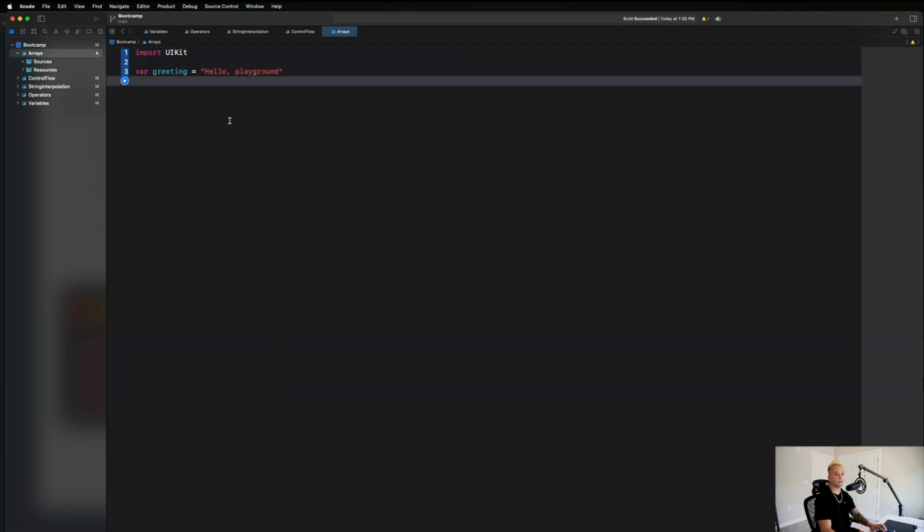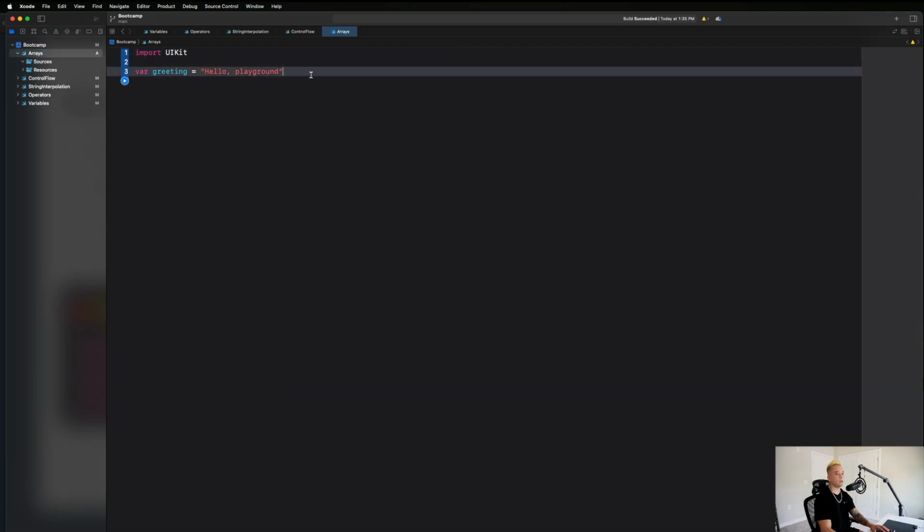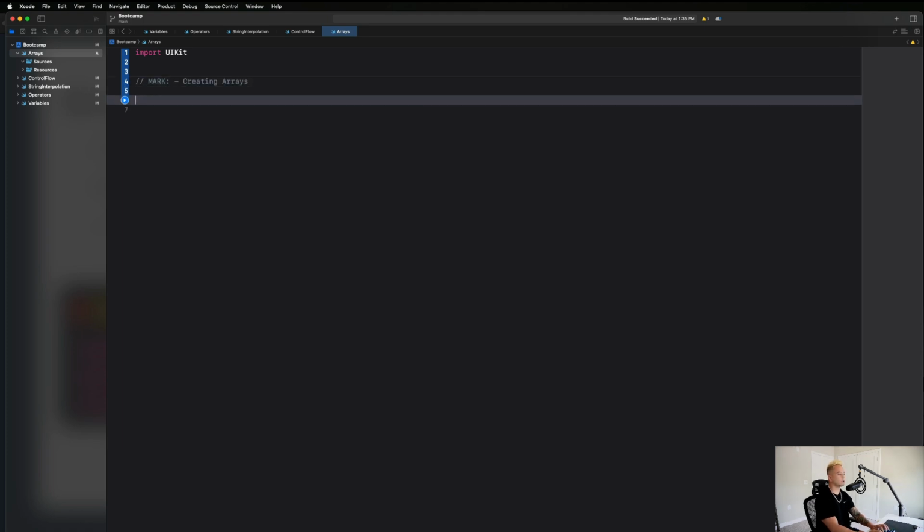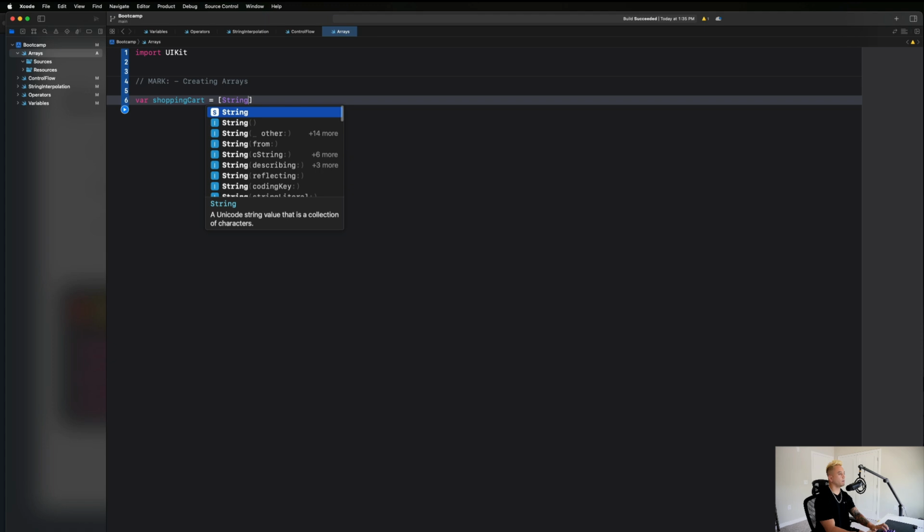Okay, so let's go ahead and start off by creating some arrays here, and let's create our mark really quick, creating arrays, and let's go ahead and just make a shopping cart guy. And we're going to initialize this as a blank array. So this is what it should look like, guys.